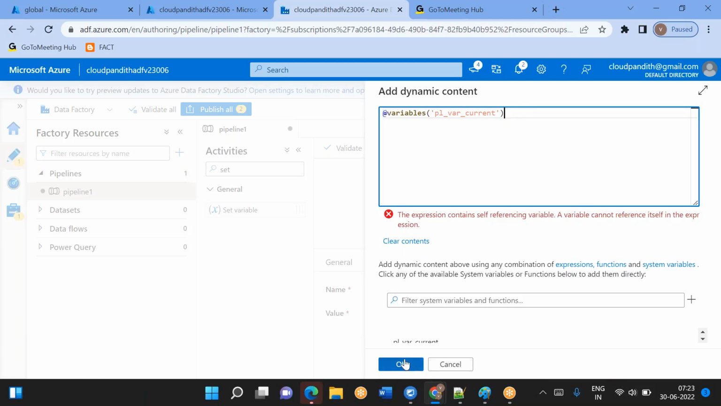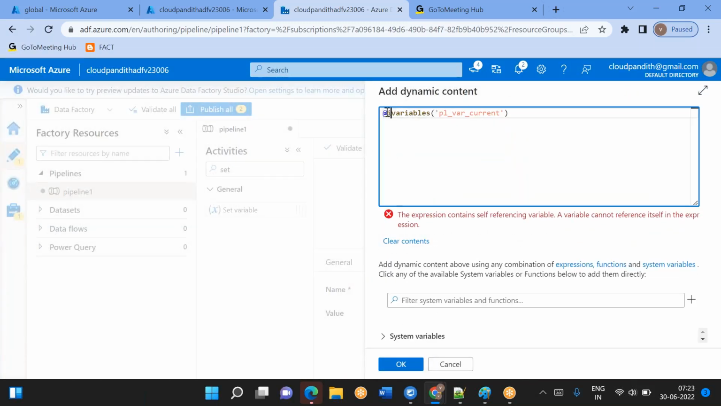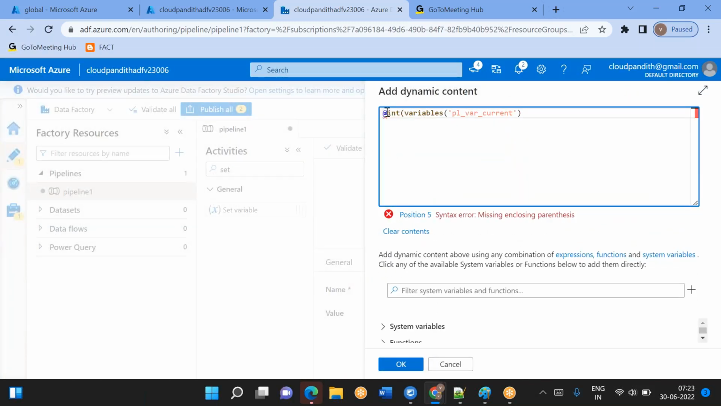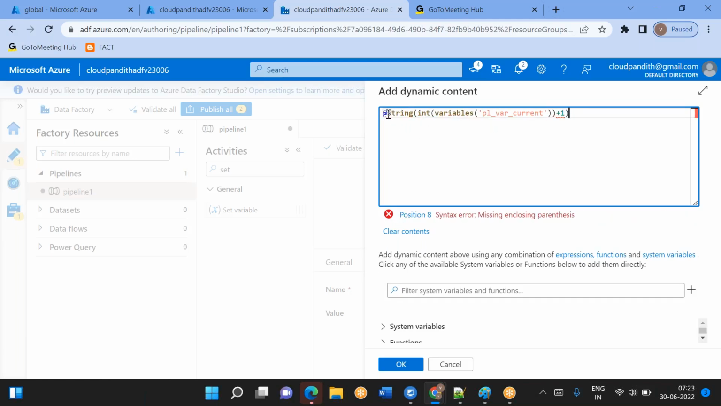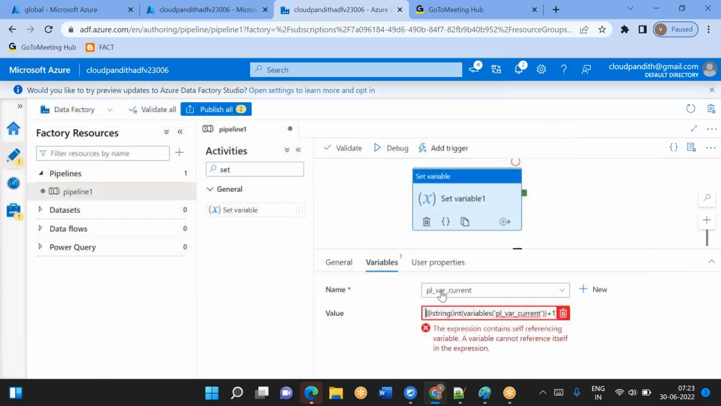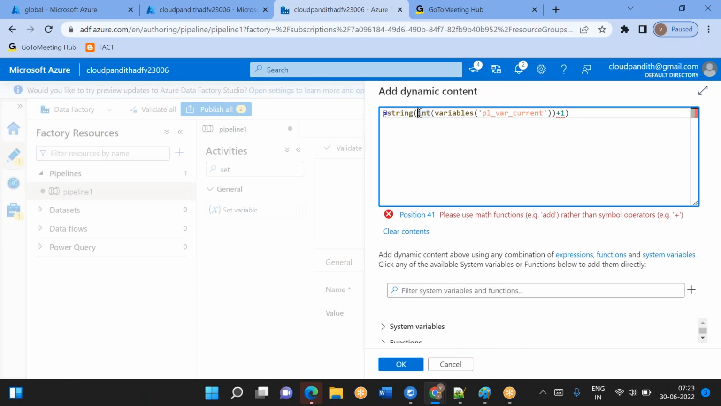So what I'm doing is current variable plus 1. This is basically a string type that I'm converting into int and adding 1. Then I'll convert everything back to string and reassign this to the temp variable. Something is a problem. Okay, instead of plus, we can use the add function.